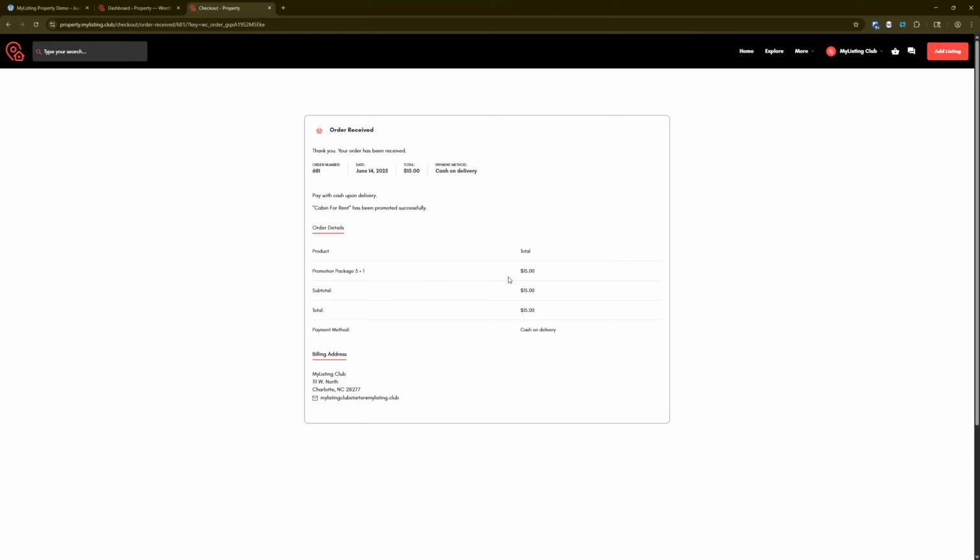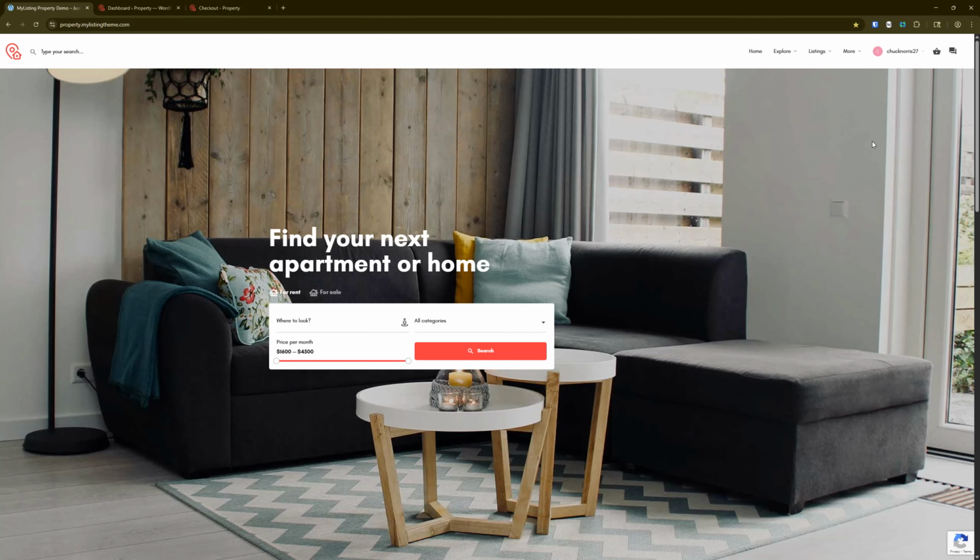WooCommerce actually has some issues too. I fixed those with design. So this looks really clean, modern, matches our branding. If you run through that same process over here, let's see if we can even do that.